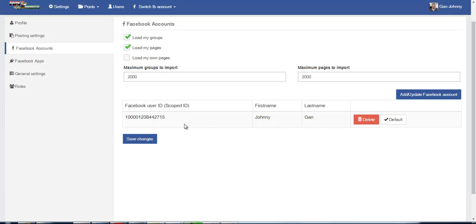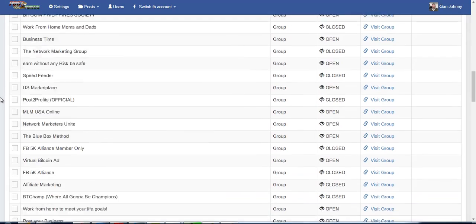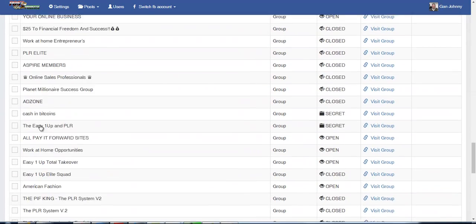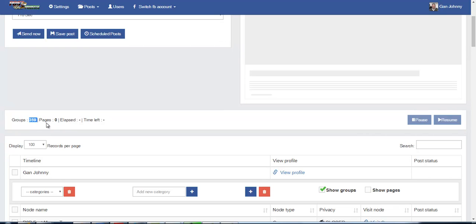You're going to have to do that same process over and over again if you are adding more groups to your list, just to let you know, because it needs to be updated and your token needs to be refreshed. Okay, so after that is done, you can go over here to the Post to Profits logo, and you just scroll all the way down, and you're going to see all of your groups. Currently I have about 359 groups.